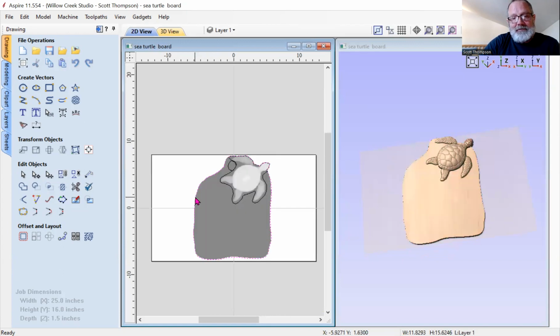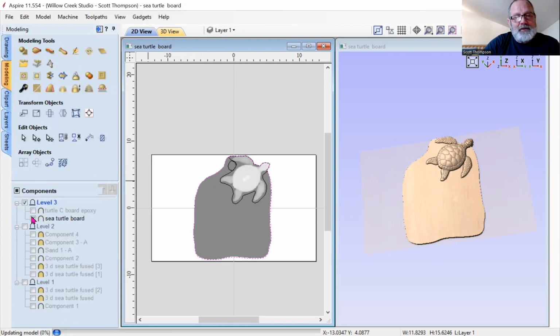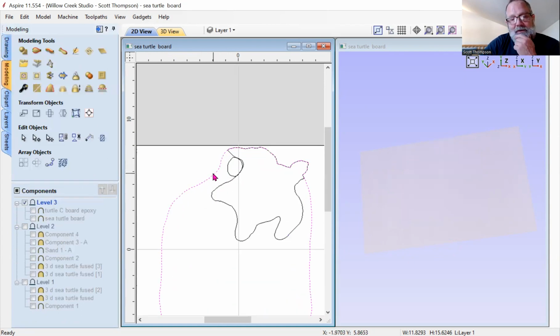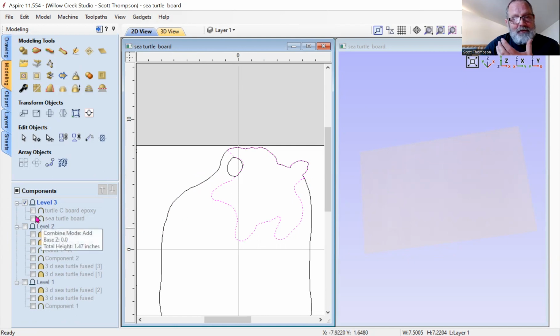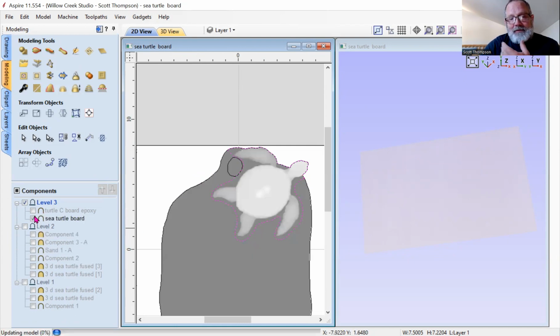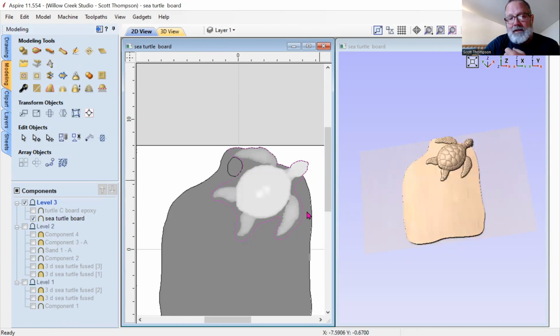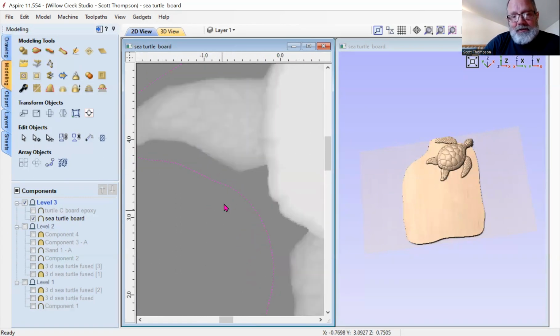There are three different vectors involved here. I'm going to shut this off so you can see the vectors easily. One of them is just the outline of the charcuterie board itself. Then I also create another, what I call a loose vector, around the turtle, the 3D object. I could actually get the exact vector from the turtle and it would go right into these lines in here.